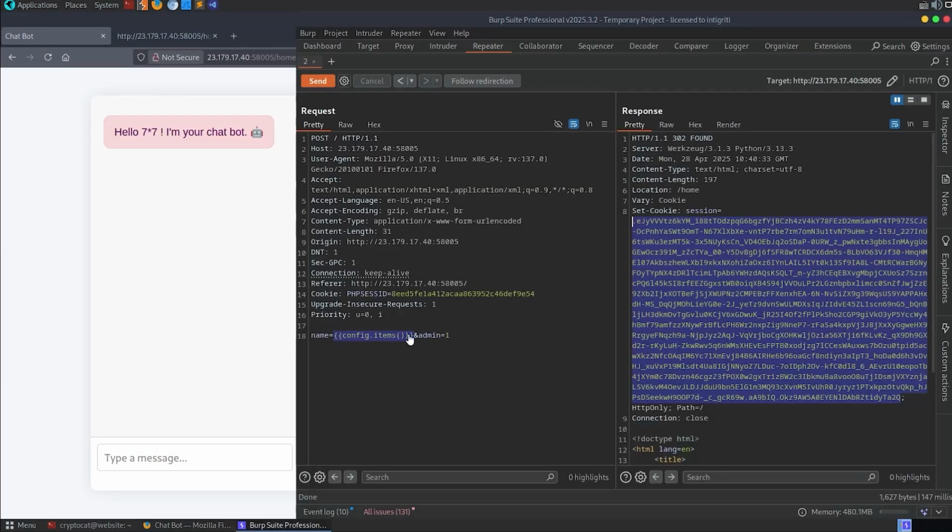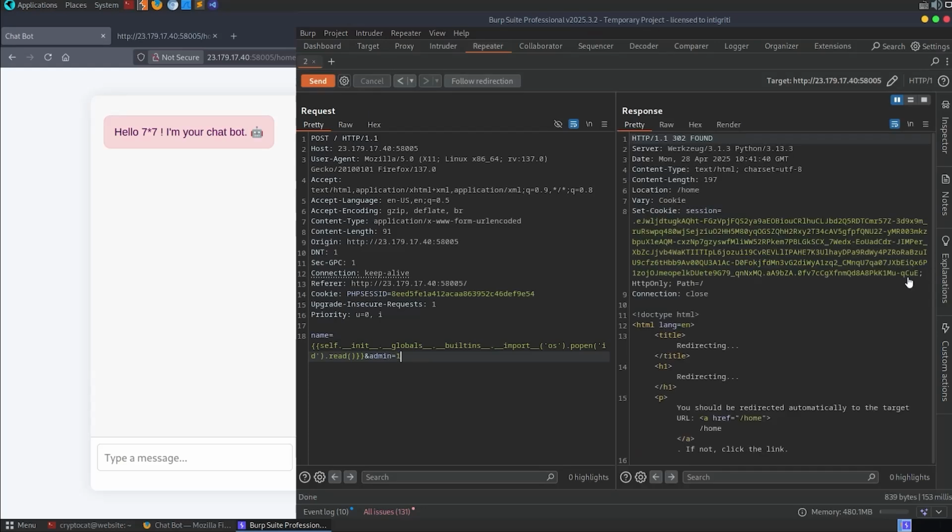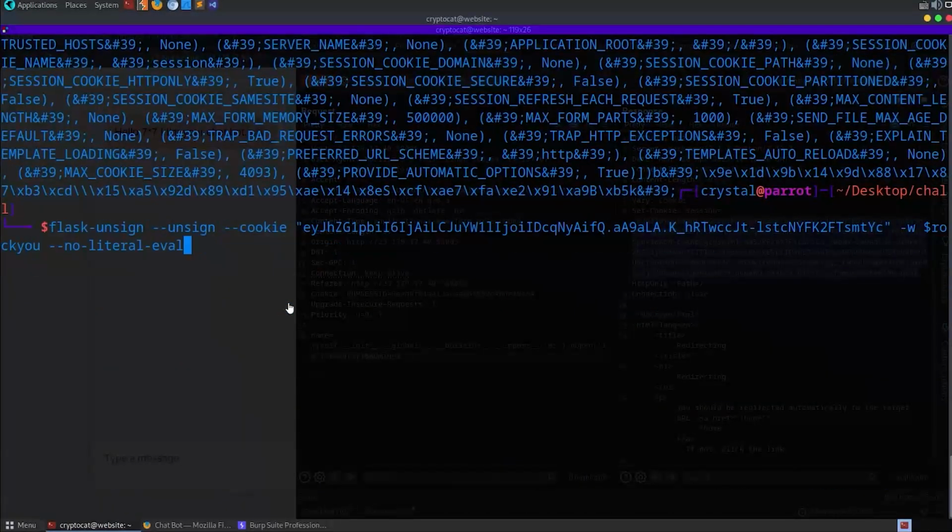Where's my Burp gone? We'll do the same thing here. We'll just paste this in, and we want to see if we get file read. It's going to try and open the process ID, and then it's going to read the response. We send it, we do get the response, which is nice. And again, we'll just try the same thing. Let me try and find one that's quite short.